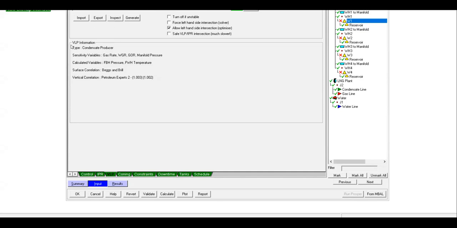As you can see here, we have the VLP information, condensate producer. For the sensitivity variables, we have gas rate, water gas ratio, gas oil ratio or gas condensate ratio, and manifold pressure. For the calculated variables, we have flowing bottom hole pressure and flowing wellhead temperature. For the surface correlation, we have Beggs and Brill, whereas for the vertical correlation, we have Petroleum Experts 2.